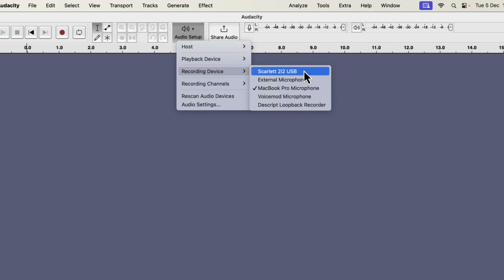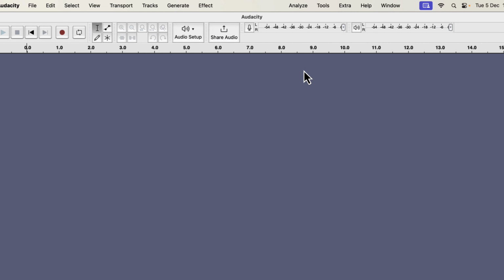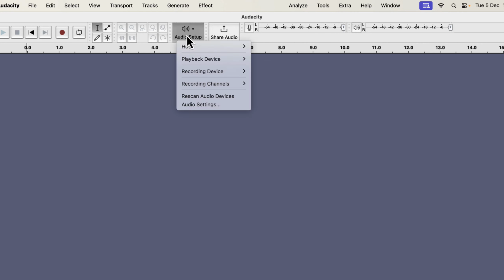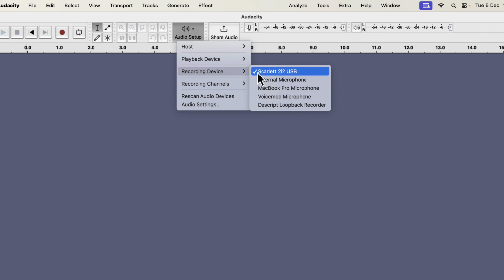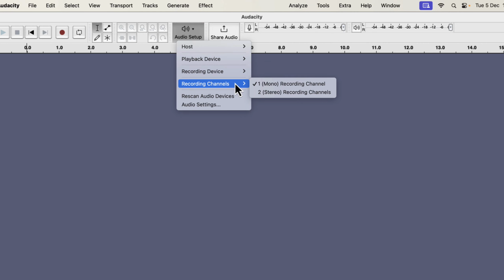Different audio interfaces or microphones will show a different name. I am using the Scarlett 2i2 audio interface, so I see this name. You have to understand what name your mic is showing in this list. I will click on it, and it will be selected as the recording device. If I check the recording device now, you will see the tick mark is beside Scarlett 2i2 USB. Besides microphone selection, you have to set other things like recording channels. You can see two options for me, mono and stereo recording channel. I will get back to which channel you should choose for the voiceover.